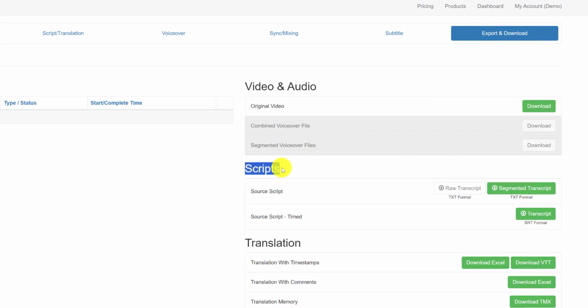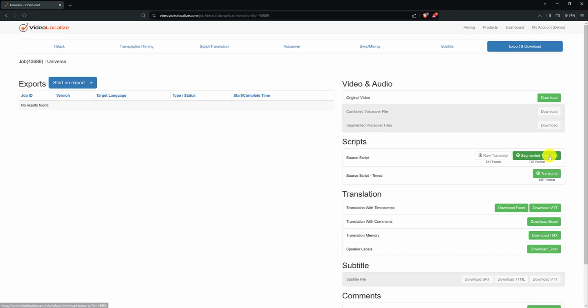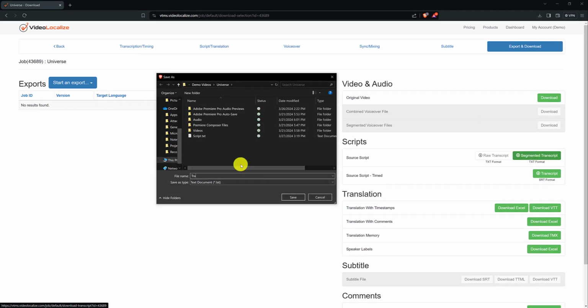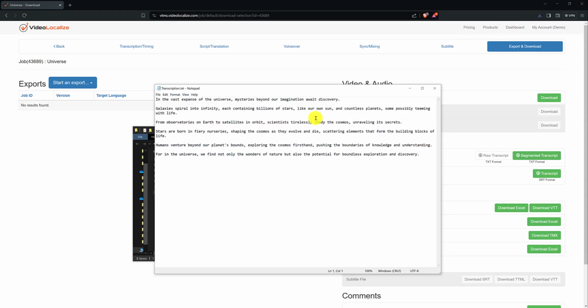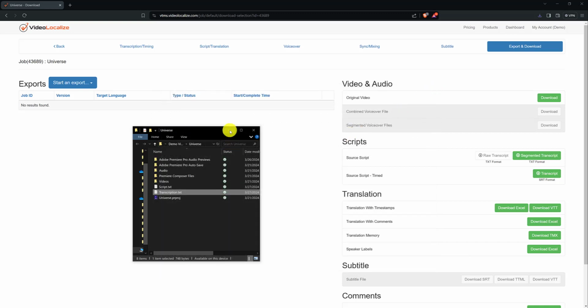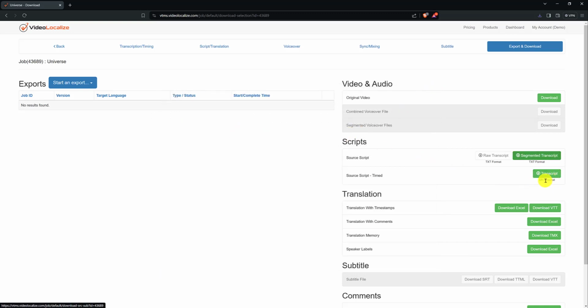Find Scripts. There are two file formats that you can download from VTMS. The first one is a TXT file that contains text only. The second one is an SRT file that contains timecodes.